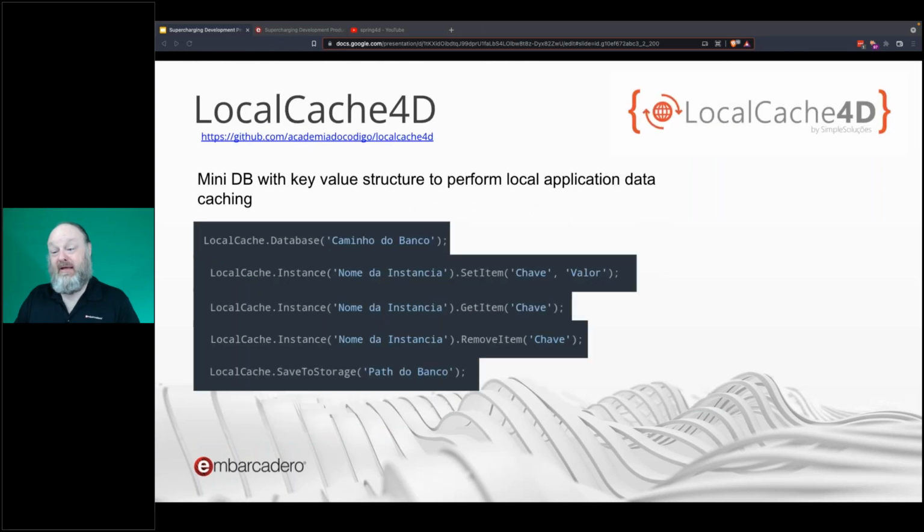Locale Cache 4D is a mini database with key value structure to perform local application data caching. I've implemented a lot of these over the years, and there's a certain amount of effort that goes into implementing it versus making it a reusable library. So I'm glad to see it's made a reusable library. This is a really useful thing.